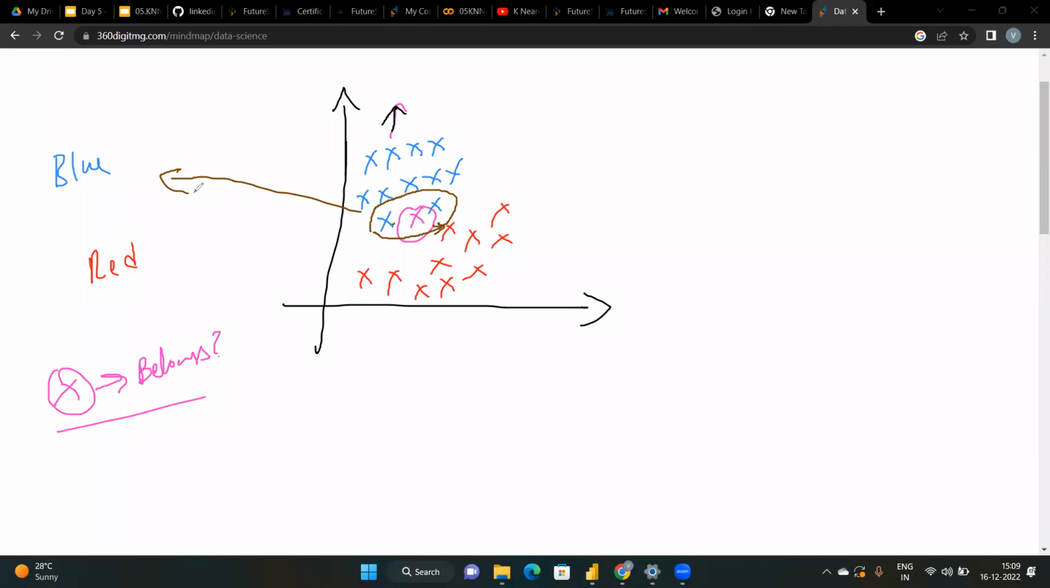Okay, so basically we're gonna see how many points are near to this pink value. Based on that, we are gonna say it belongs to this group. Okay, guys, so this was all about this. Now let me explain some slides.